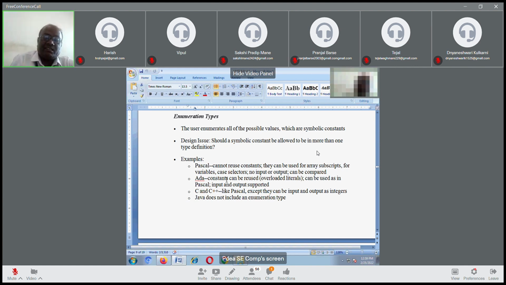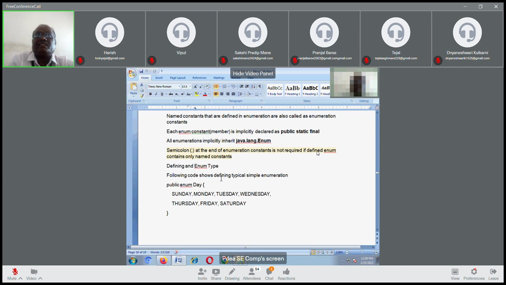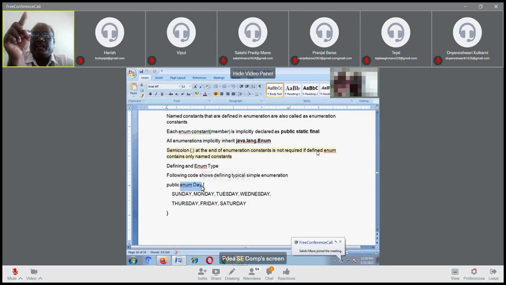Enum data type. How to define that? If we are to define the days, see here, enum day. Now, how to define this enum day? That is in the curly brace: Sunday, Monday, Tuesday, Wednesday, Thursday, Friday, Saturday. Complete the curly brace. This is the enum day. In C we can define enum data type in this way.